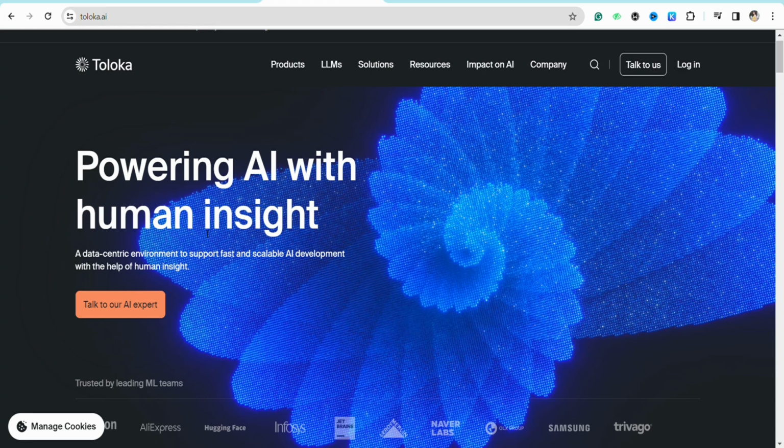Toloka supports a community of data scientists, machine learning engineers, researchers and AI innovators around the globe to accelerate machine learning with better data processes.